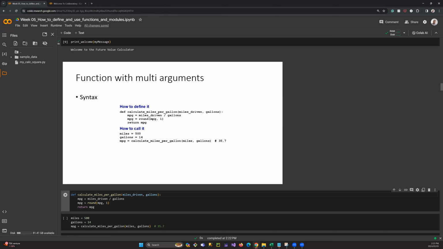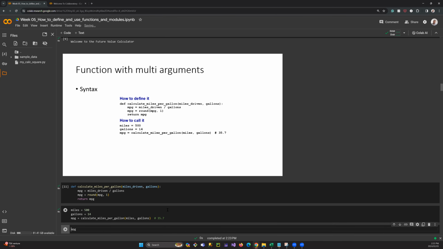Here we have two parameters, and we pass those two values as the arguments. So look here, we have input, miles driven and gallons, right? And the thing is, if we do not use that MPG, miles per gallon, if we do not use rounding by one, what is going to happen? First, let me try this one.